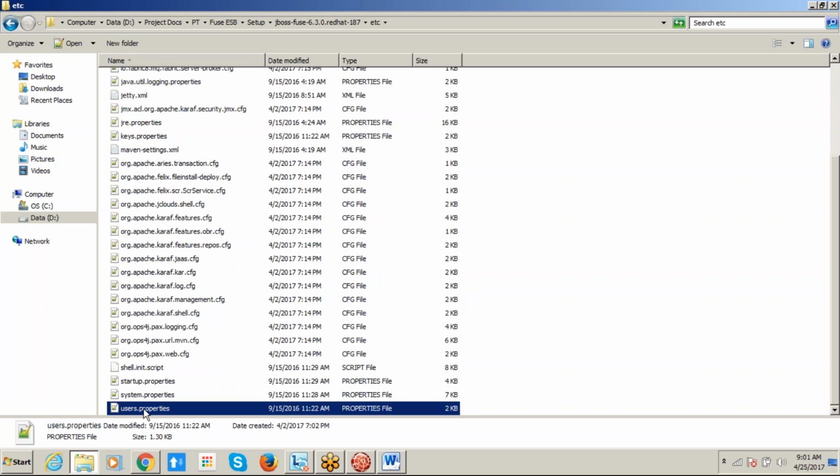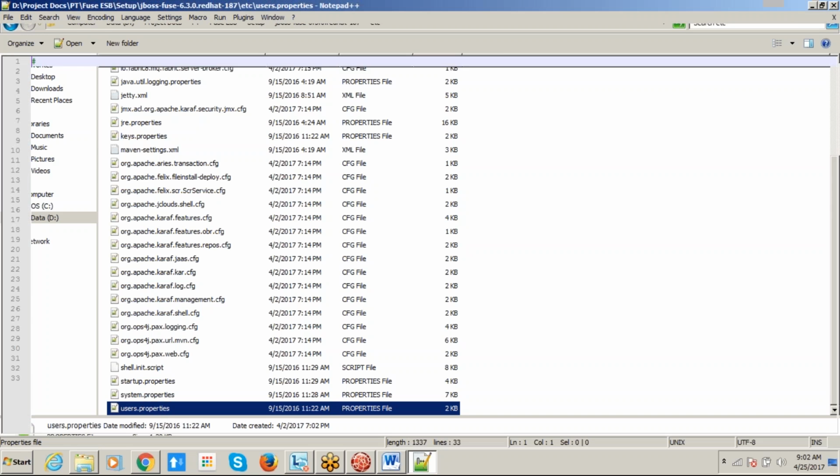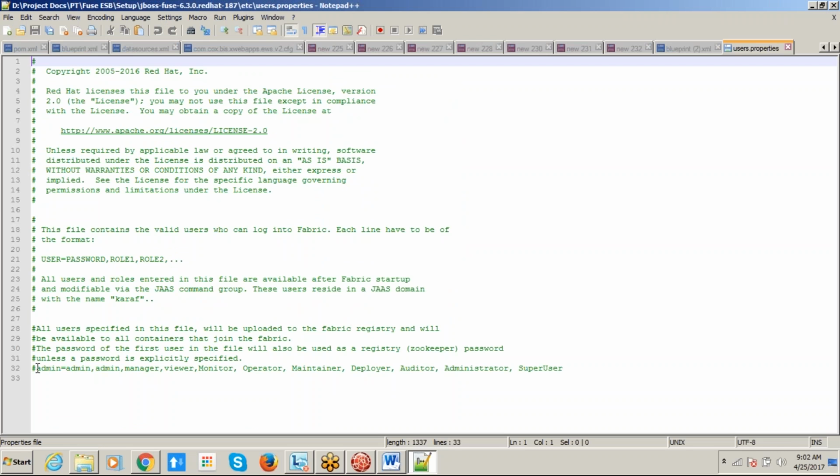Users.properties is the file which has your users' information, the users which will be used for accessing your Fuse console. If you see here, there is one user, admin, and that is commented. So you need to uncomment it so that you can access it.